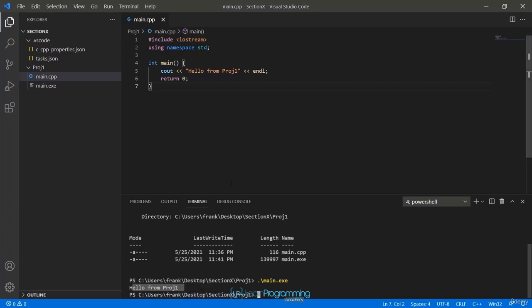We built the program. And by the way, these configurations that we've done, we're done with that. We don't have to do that again. We can create new projects. We can create new CPP files within those projects. These configurations will apply to all of them. So let me show you how to do that.